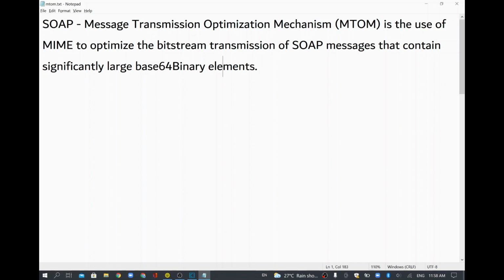For example, if you send all data together in your payload, it will be very big. So if you wanted to send it in a specific attachment, and also if you wanted to stream the data and send it, then you can use this optimization mechanism, which is MTOM, message transmission optimization mechanism. So that is what we are going to see today.